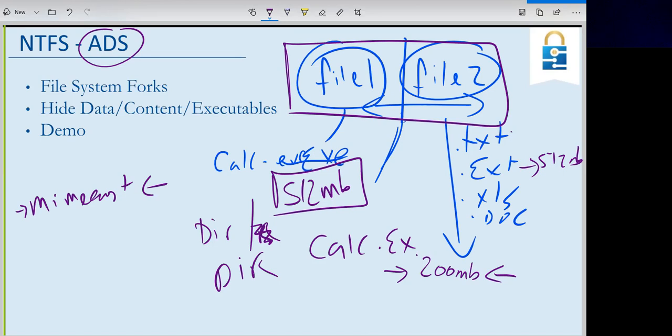So the main outcome for this is basically hiding data, or hiding information or content specifically, or executables. It'll be a flavor of those two, but the main outcome is to hide, or just basically go on undetected inside the file system. And obviously the last part of that is doing a demo. Okay, so I hope that makes sense.